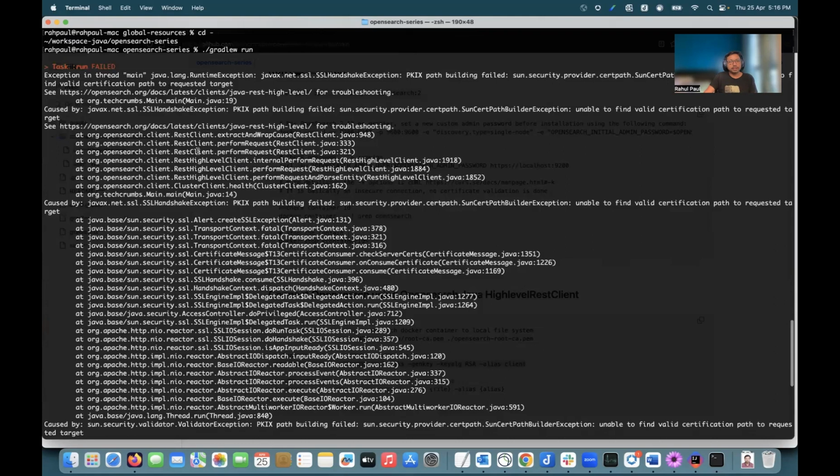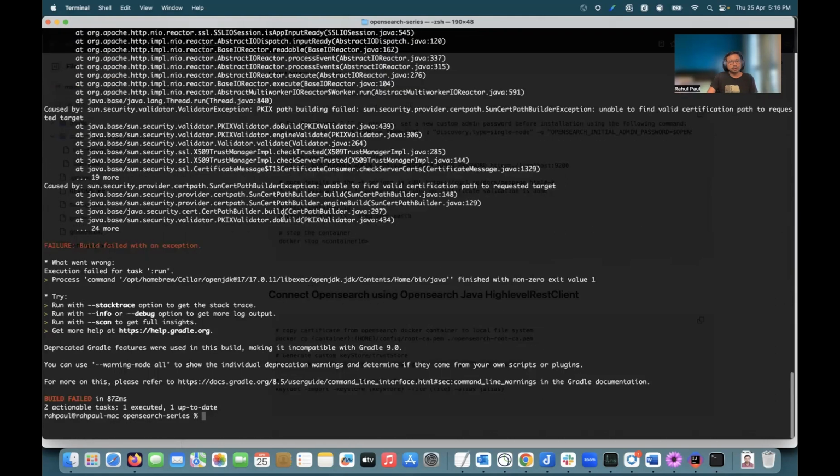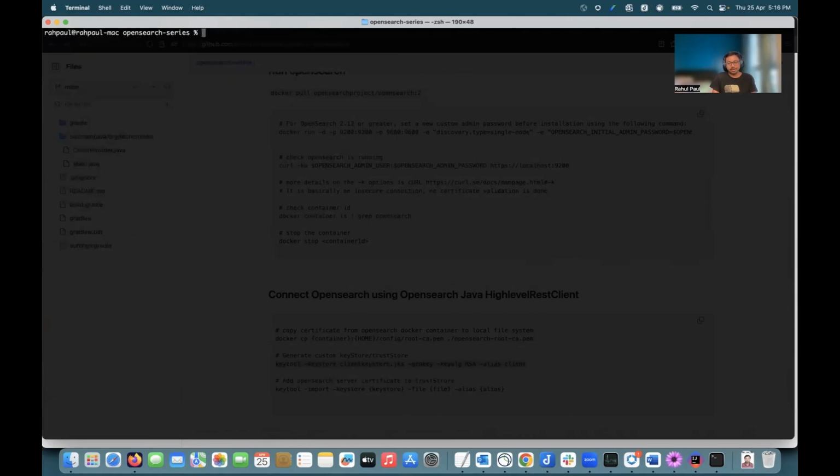Again, we have SSL handshake exception. Why is that? Because the trust store is empty. When it tries to validate the certificate against the trust store, which is empty, the validation obviously fails. So what do we need to do to fix that? We need to copy the certificate that our Opensearch cluster is using, and add it to the trust store.